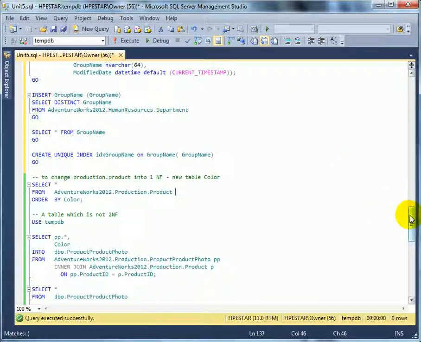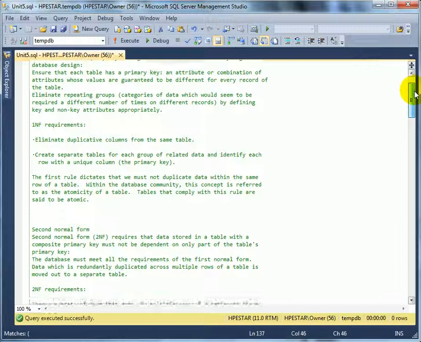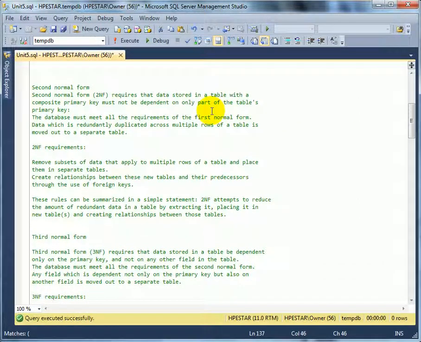Let's proceed with the second normal form. The second normal form requires that data stored in a table with a composite primary key must not be dependent on only part of the primary key, and also the database must meet the first normal form. So let's see if we can find a table, but we are not going to find an example of this violation, because the AdventureWorks database is almost a 3NF database.